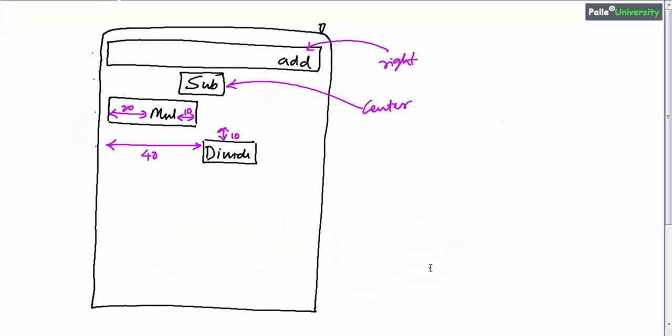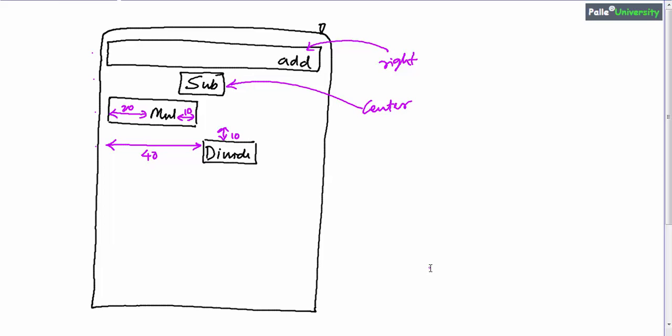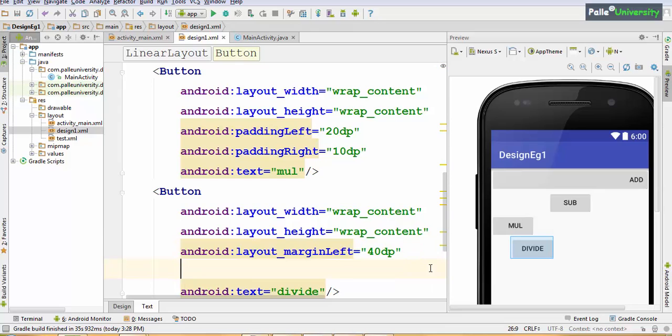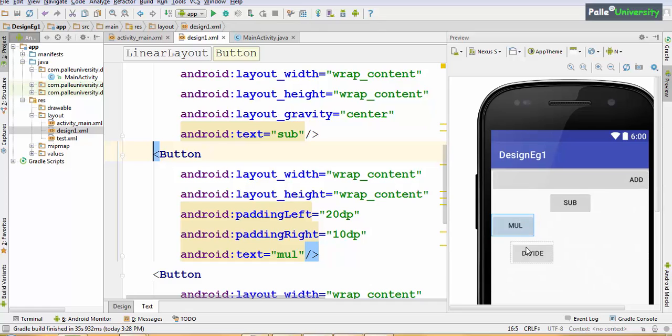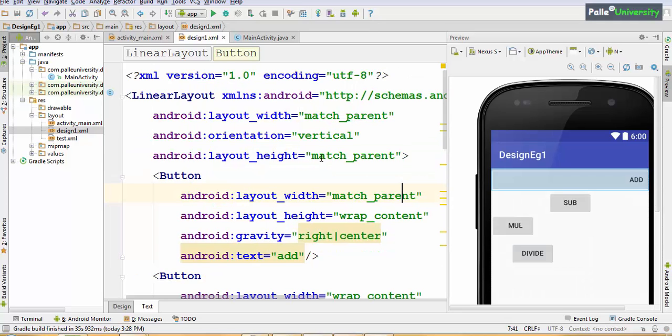For last button, 4th button width is wrap content, and I should give margin left 40 dp. Similarly, margin top is 10 dp. So with this, our screen design is over. I hope you understood. Margin is used to specify the space between your current view and two other views. Margin top, space between this view and above view. Margin left, the space between this view and whoever is on the left hand side. It can be parent screen or any other view. I hope you understood how to use alignment properties.